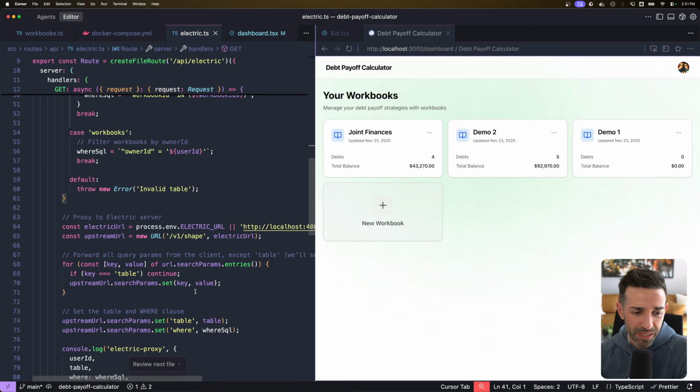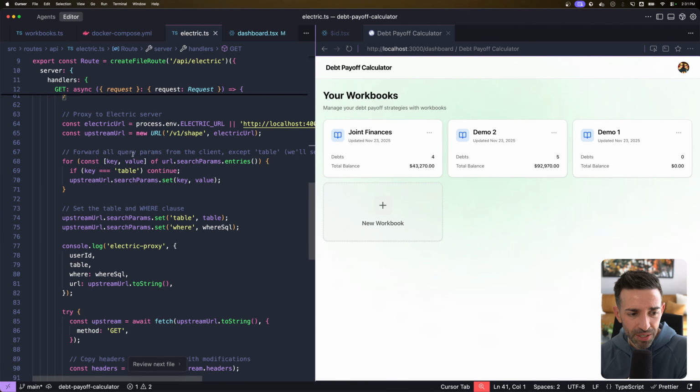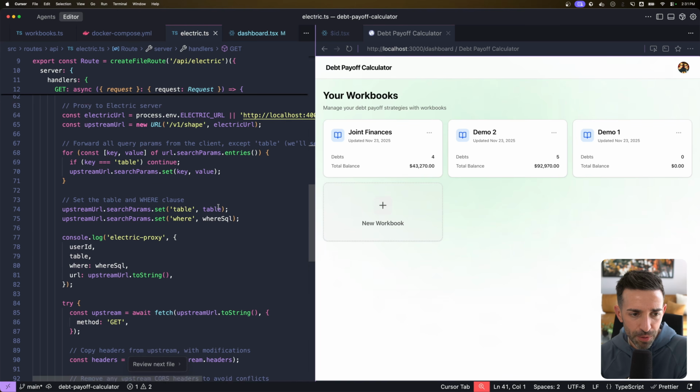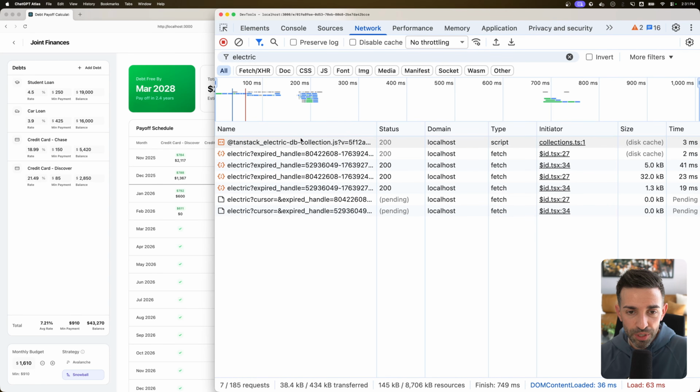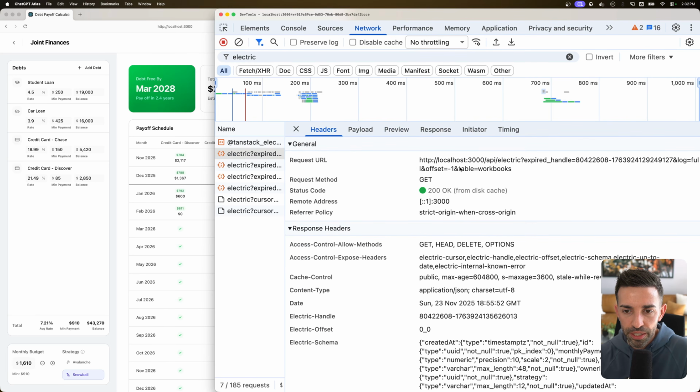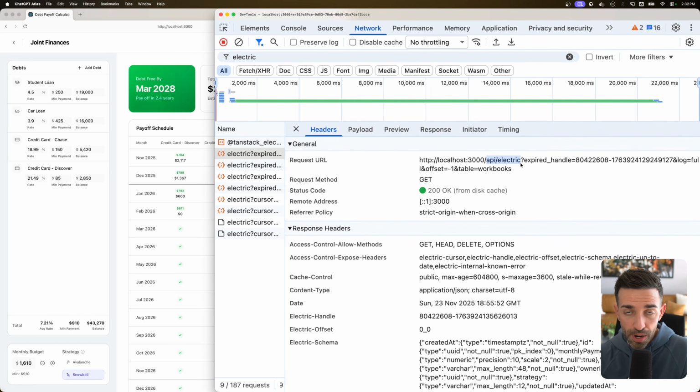But that is really the proxy. It then takes this information, passes it on to ElectricSQL, and returns the ElectricSQL response that it has. So to show you what these calls look like, I have refreshed the page here and I've opened up Network Inspector. This is calling our proxied ElectricSQL endpoint.